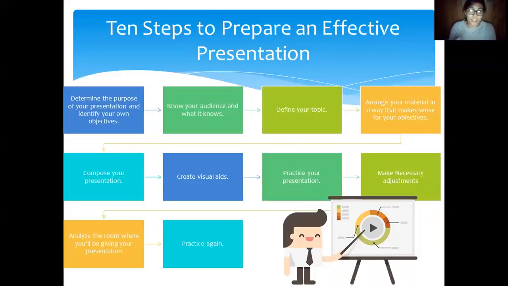Number 3 is define your topic. What are you going to talk about? Number 4 is arrange your material in a way that makes sense for your objectives. If you don't have an order, you are going to be lost, and your audience is going to be lost, and your presentation is going to be lost. Number 5 is compose your presentation. You can have text, images, graphics, everything you want, always in order to make a good presentation.